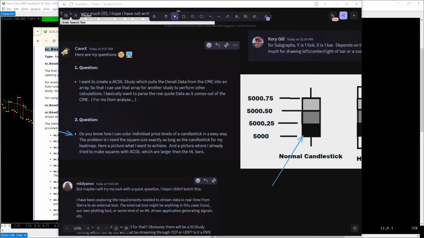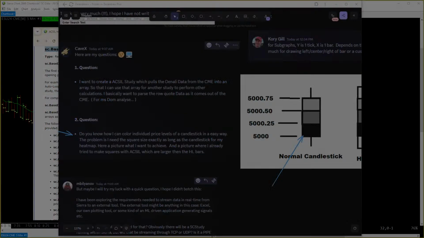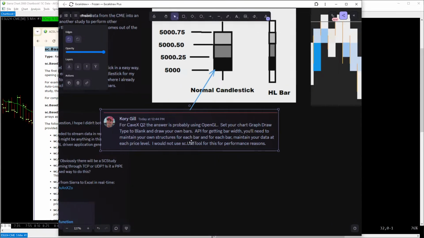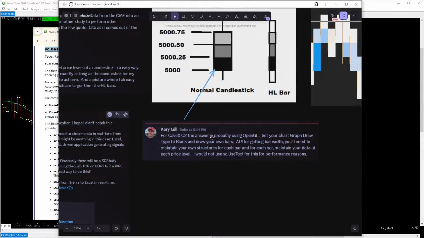And I see we have new chats here, so maybe somebody answered. Yeah, Corey's got an answer here. Let me copy this out. So for this, the answer is using OpenGL. You could set your chart graph type to blank and then draw your own bars. Yeah, that's actually a good point. You could do that. Actually, I think you can do that even without OpenGL. You can draw your own bars.